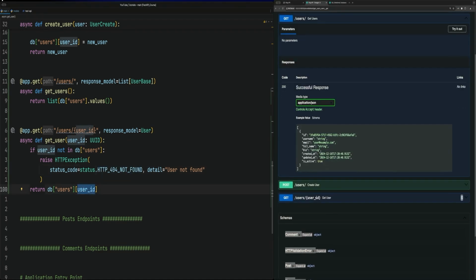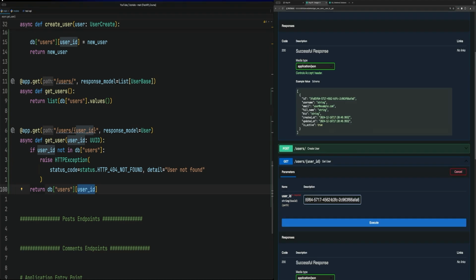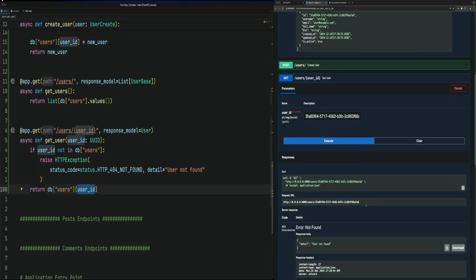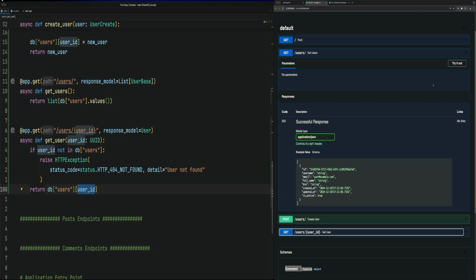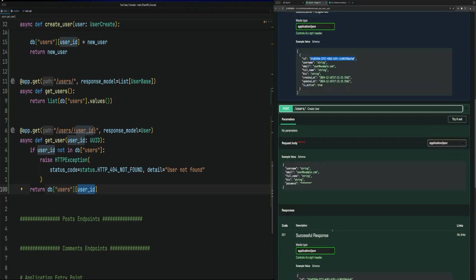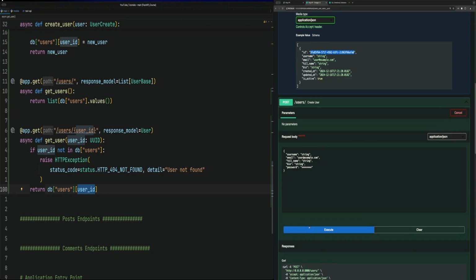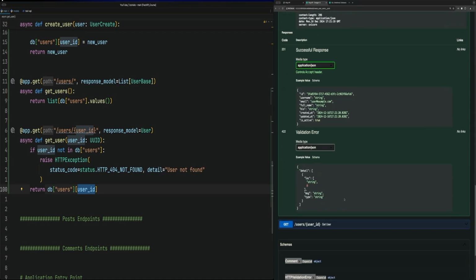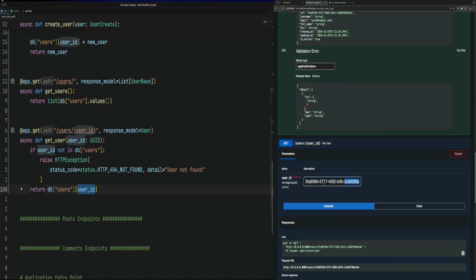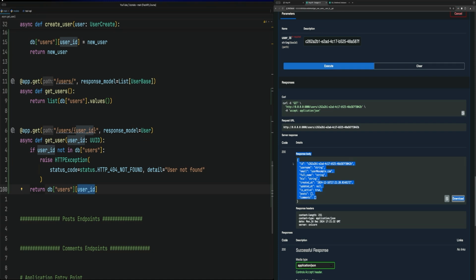You reload and go to try, paste in that user ID and execute. Oh, let's go back up and get all the users. Oh, we should create a user. Try, execute. All right, this is our new user ID. And then if we go down here to get user by ID, paste in that ID and hit execute, we will return that user information. User has 0 posts, has 0 comments, created, updated, hasn't been updated.